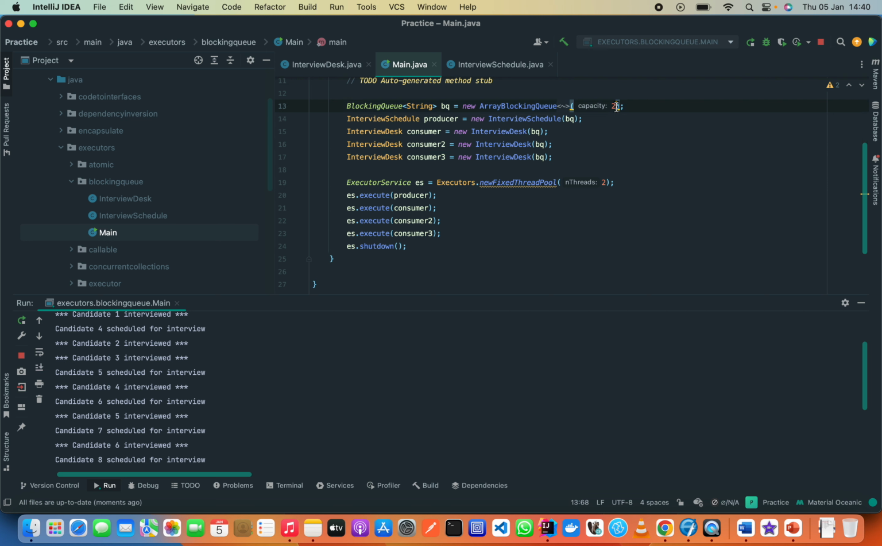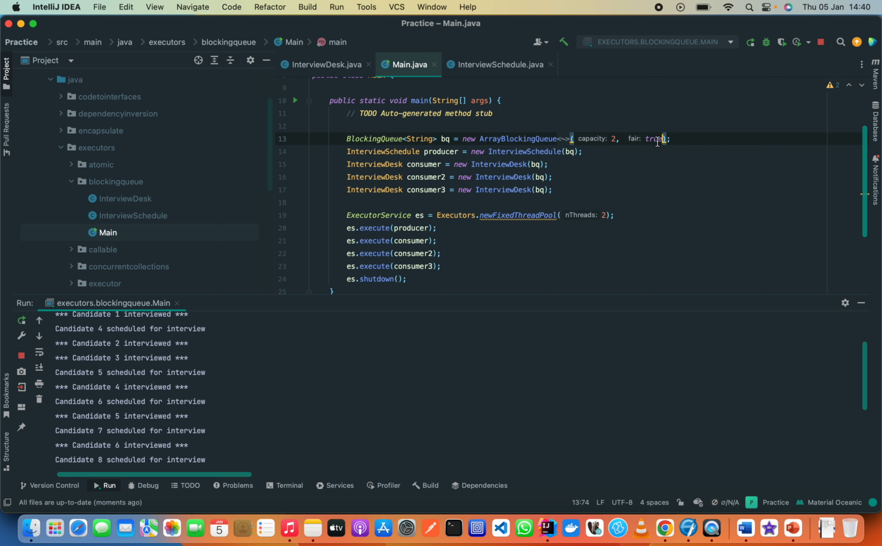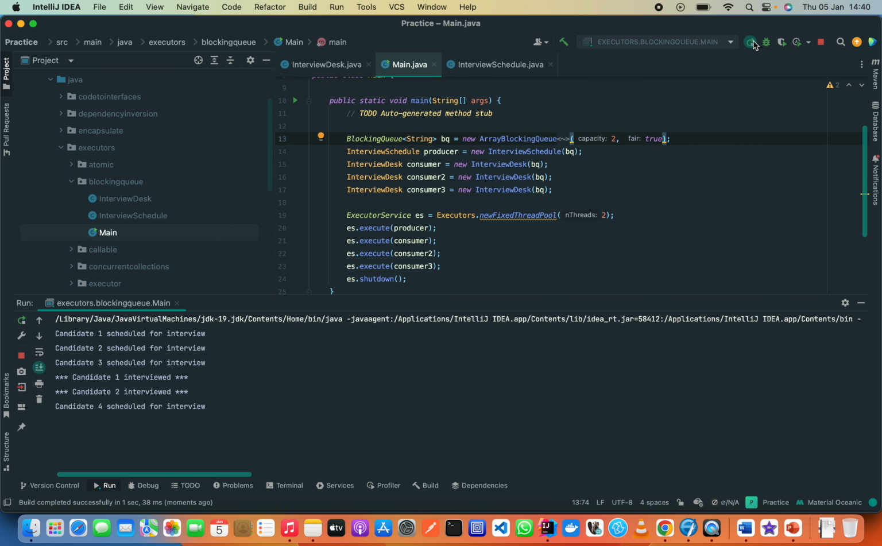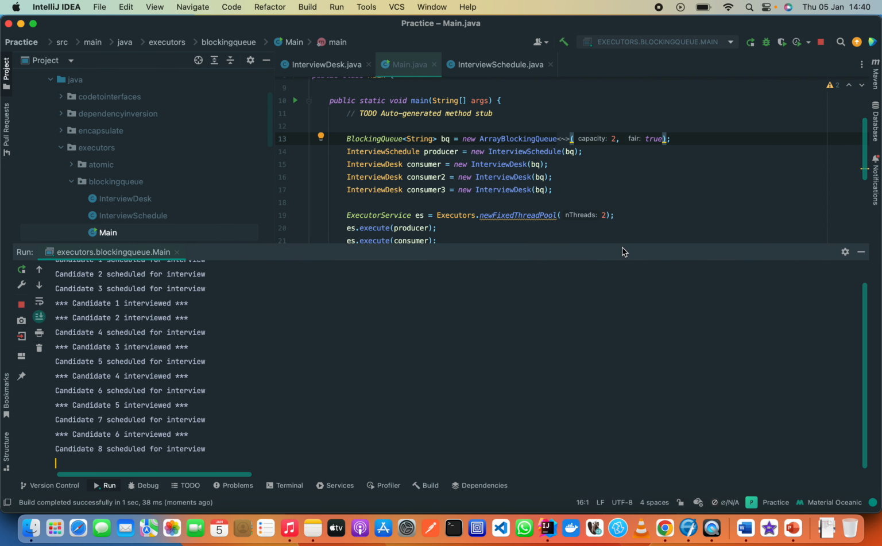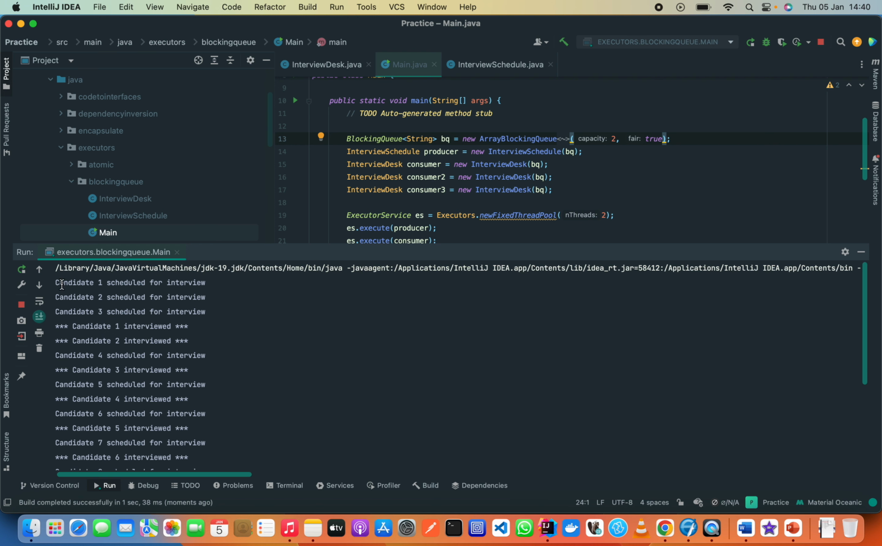So to make it fair, let's just put it back here. This is it. Let's just run it again. So what is happening here? All right, we see that candidate 1 entered the interview, candidate 2, candidate 3 entered. So basically we have 3 candidates that entered the interview room.